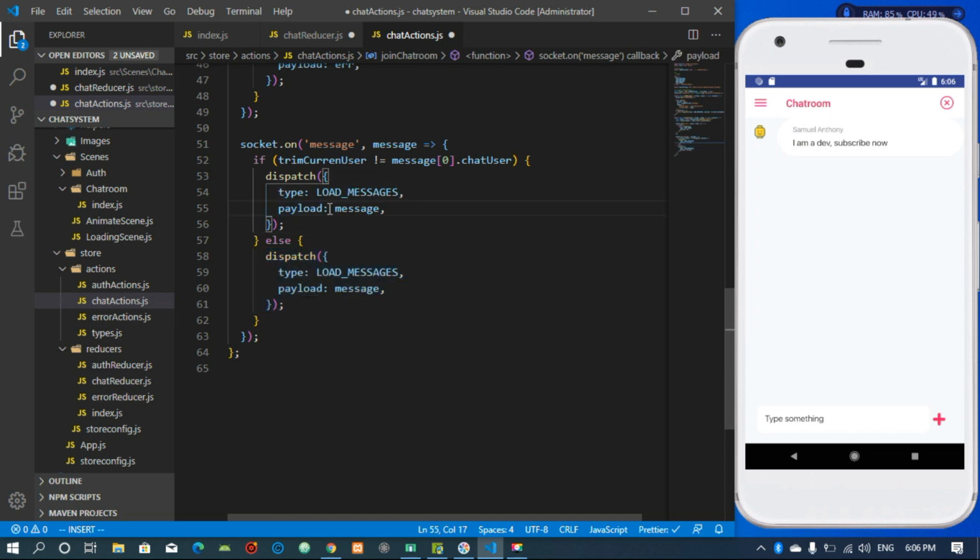Let's say I texted hello. I don't want to say hello twice on my own and the other guy on his own because it's going to have the same ID and it's going to have an error. So that's the way we can handle that.